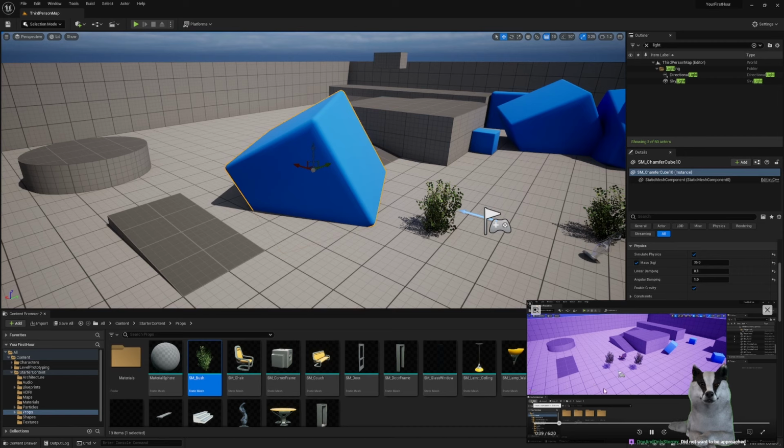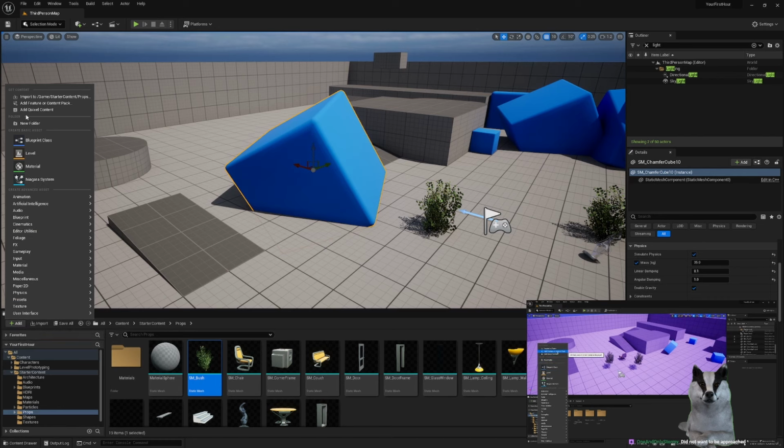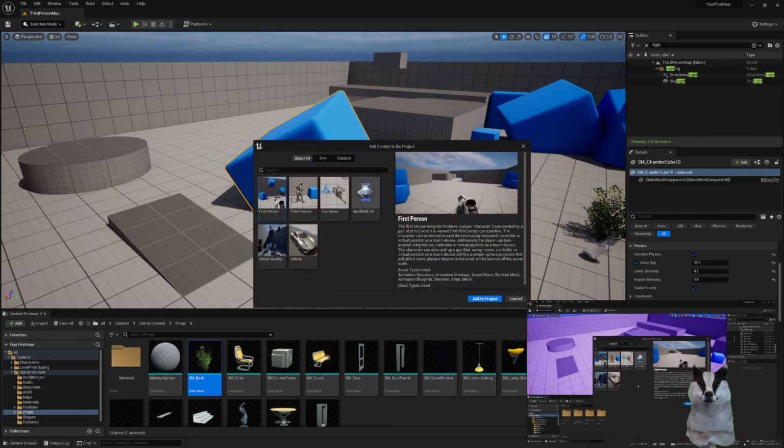We started with our starter content, but let's say we created this project and forgot our starter content. In the top left of our content browser is our add button. When we click on that, we can go to add feature or content pack, and this will give us the ability to add content to our project that was included with the engine. For example, if we forgot the starter content, under content, we can add that starter content to our project.